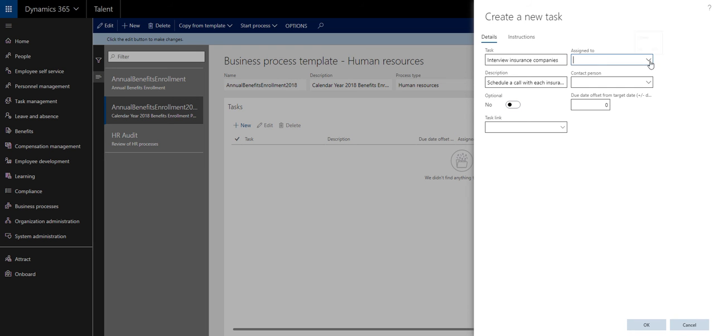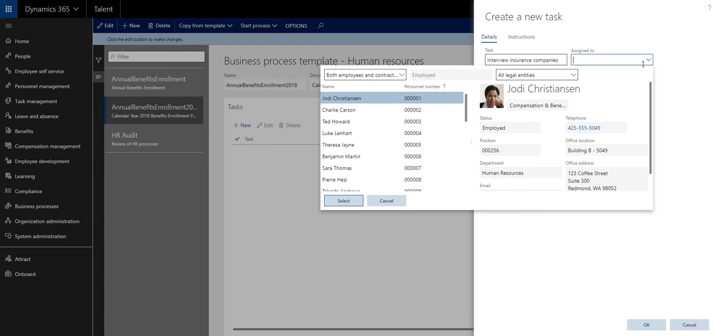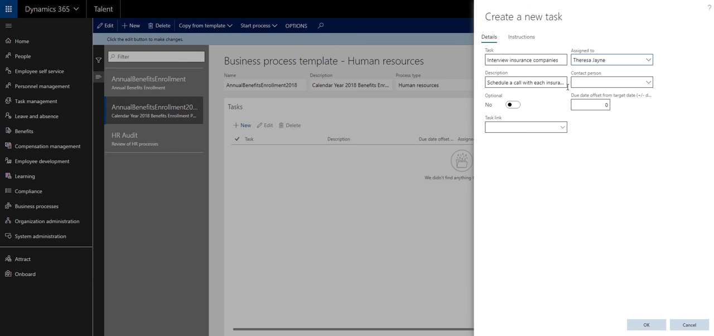On the right-hand side, I can select the worker that I want to assign this to. Let's say for this example, it's going to be Teresa. So I'll select Teresa from the list and choose Select. If there's a contact person or someone that the assignee can contact when they have questions about a particular step, you can select that person in the Contact Person drop-down box.